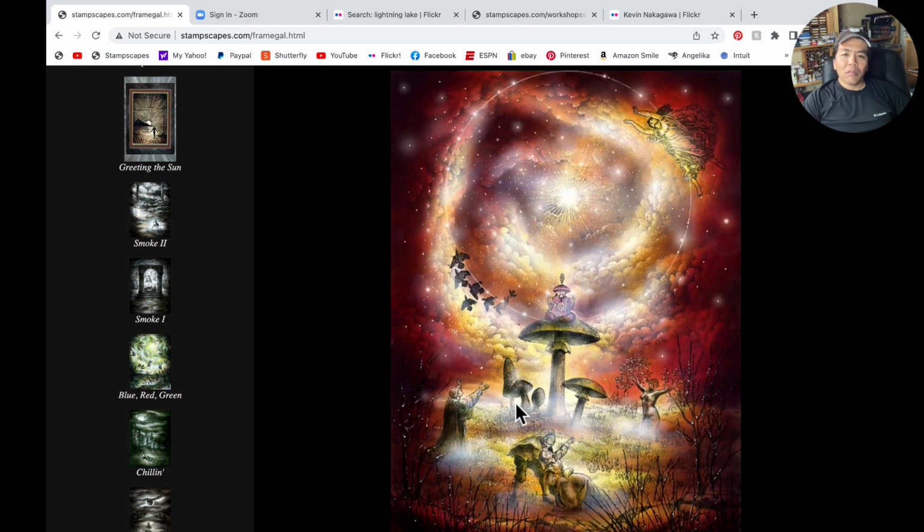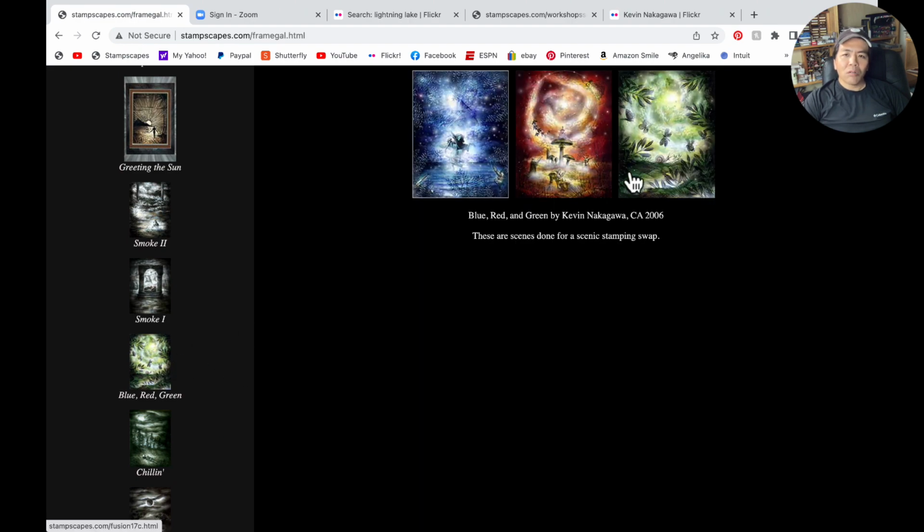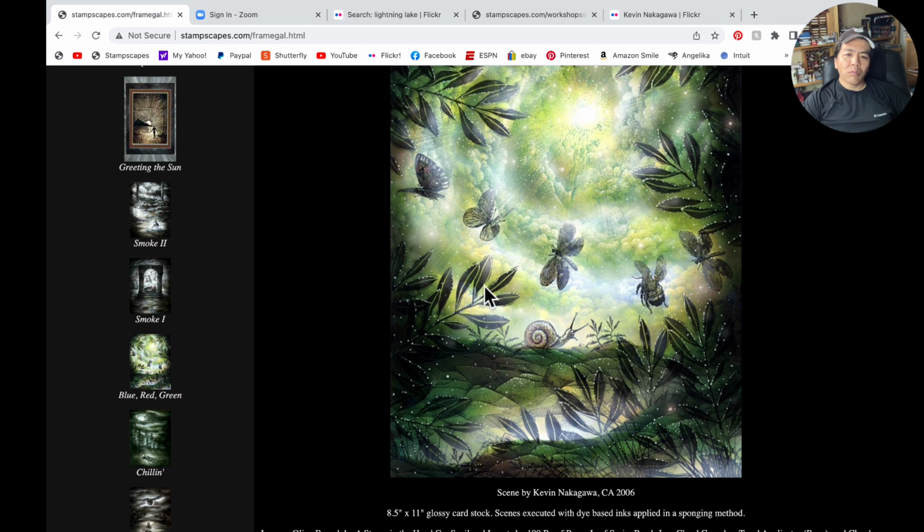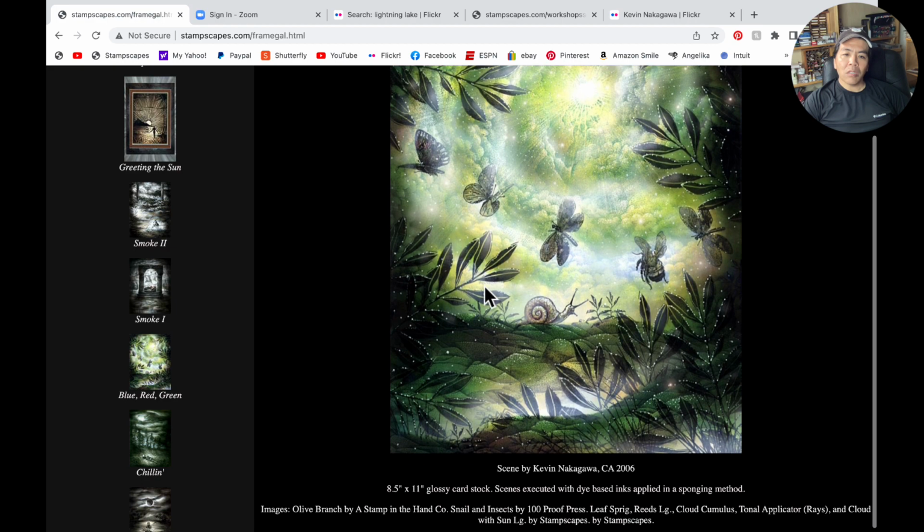So again, kind of those big mushrooms right there. And look at the gigantic mushrooms, I guess, because here's people kind of in a frame of reference right there. And again, this twirling type of cloud cumulus thing going on in the background. There's my Ophelia character up here. And let's take a look at the green piece right here. Again, those kind of bugs go with that Vita Azul piece. And this olive branch right here was from a Stamp in the Hand company.